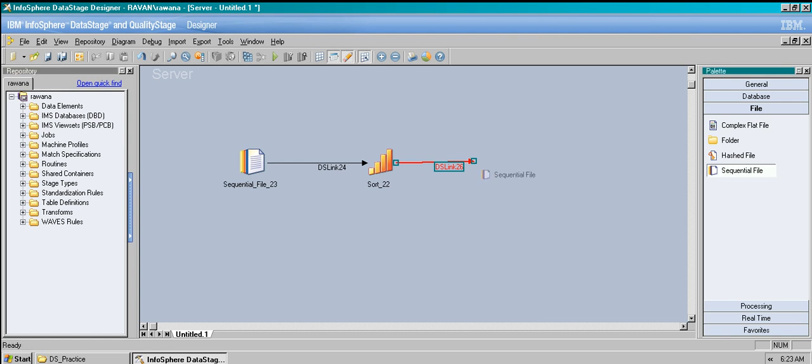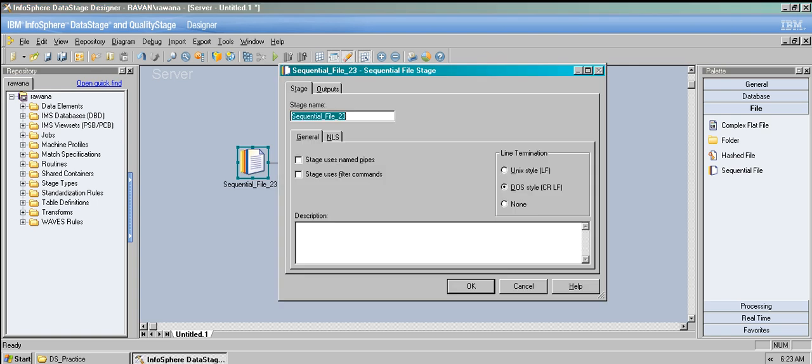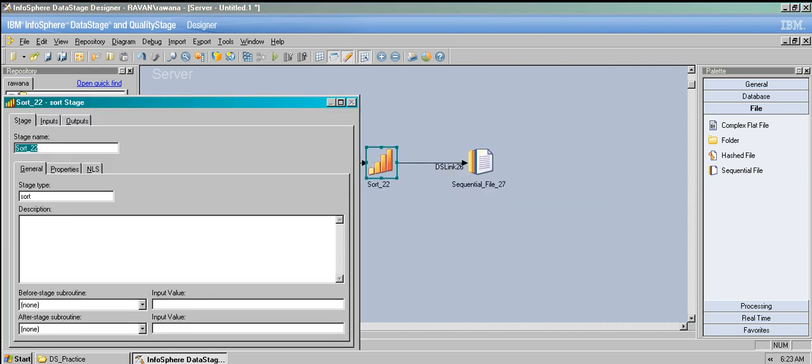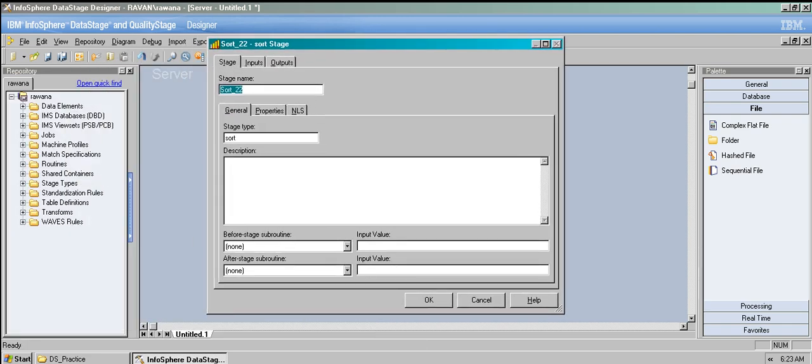Which is like EMP data, so it should be good for us. So let me first dig into the sort stage and properties, and then we'll make a design. Yep, sort stage, and you can just name your stage and sort type and all that. And see here, you have a before-stage routine and an after-stage subroutine. If you want to do something before the data needs to be sorted, you can just go for this.